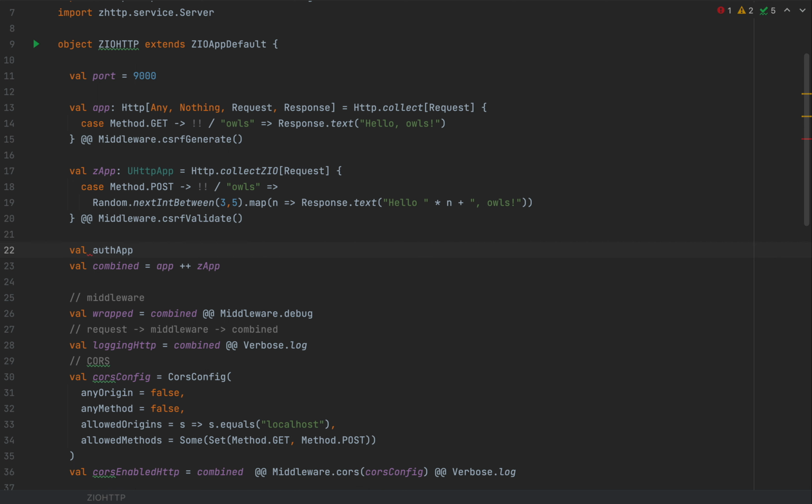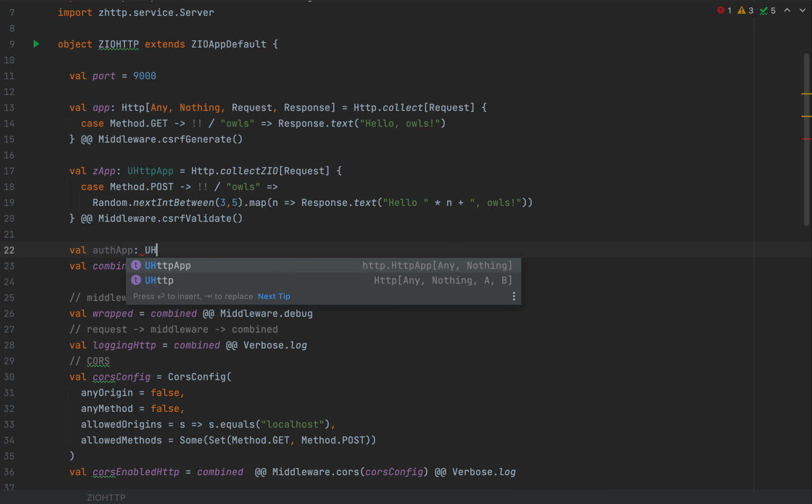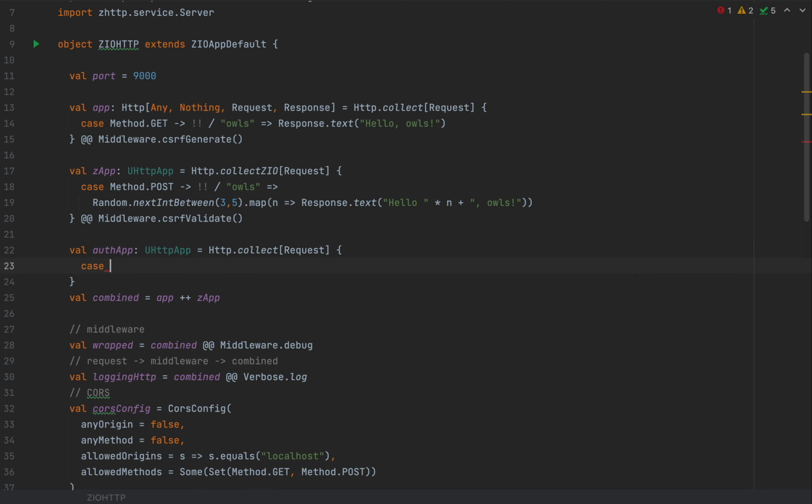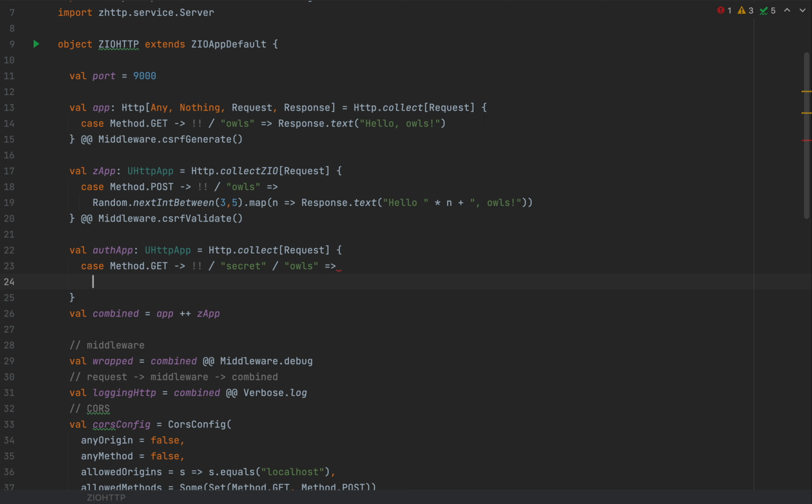app. This is going to be the same kind of UHttp application. And I'm going to use Http.collect, not collectZIO, so simply collect, because I'm going to return some plain values. And I'm going to have collect requests, and I'm going to add a partial function. So in case I get a Method.GET, and I'm going to associate that to the path root, and then slash secret and then slash owls, I'm going to return a response. So Response.text, and I'm going to say the password is rockthejvm or something like that.